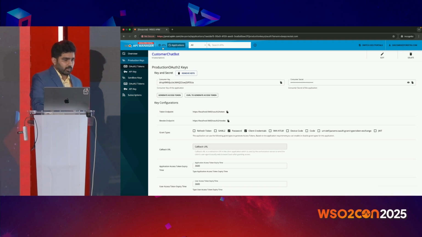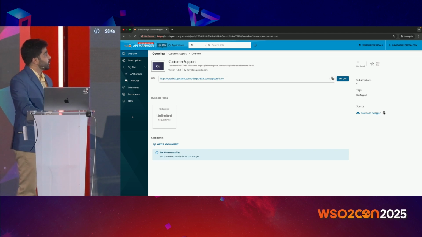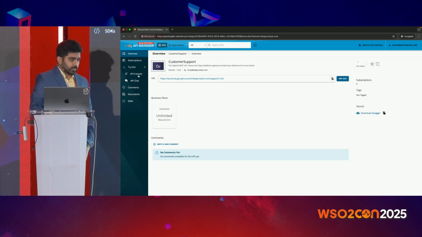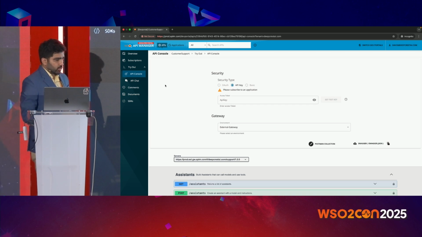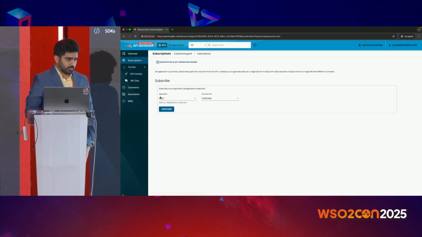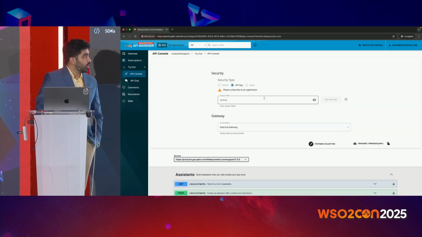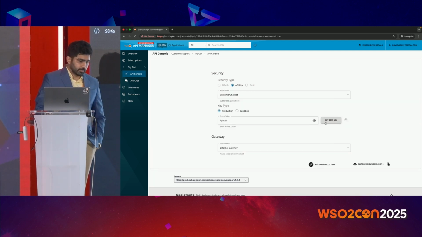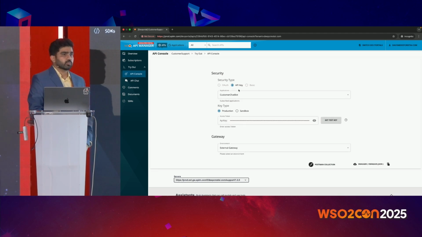So once you go to APIs, you can go to the custom support API. And yeah, let's go to the API console. You have to subscribe. So yeah, I'm going to subscribe to the API with the customer chatbot application. And now I can get an API key. So basically, we have set this up so that we use API key auth.